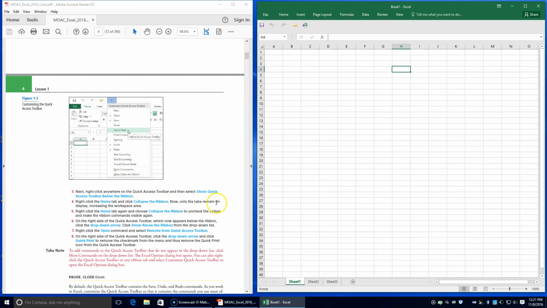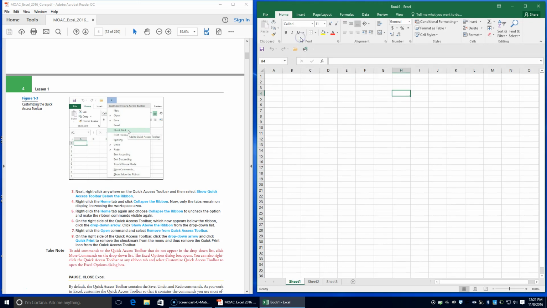Now the only tabs remain on display. It says now only the tabs remain on display and it increases your workspace area. Right click on the home tab again and we'll click collapse ribbon.